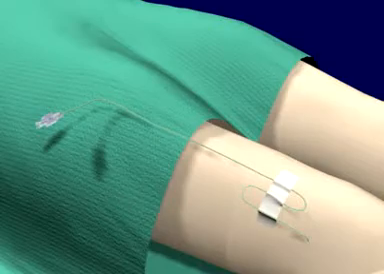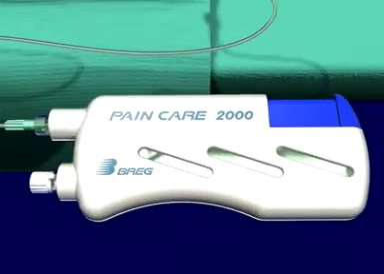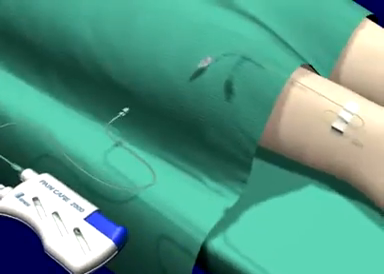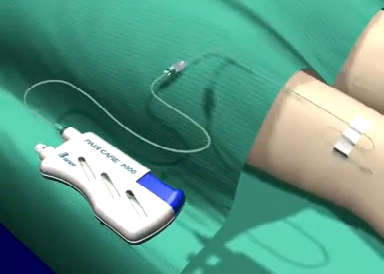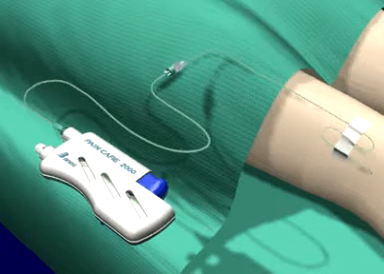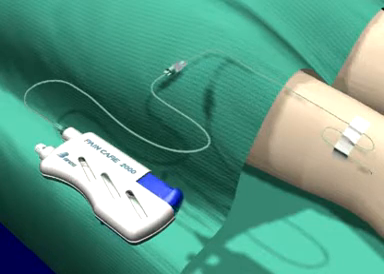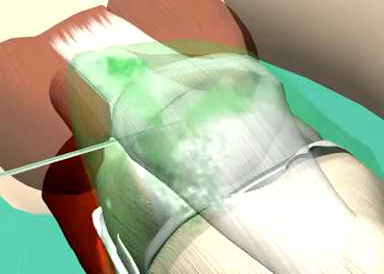Finally, attach the catheter to the PC2000. To do this, attach the Luer lock catheter connector of the 16-gauge catheter to the free end of the tube extension set by twisting until secure. Depress the blue button one time to ensure proper flow of medication.